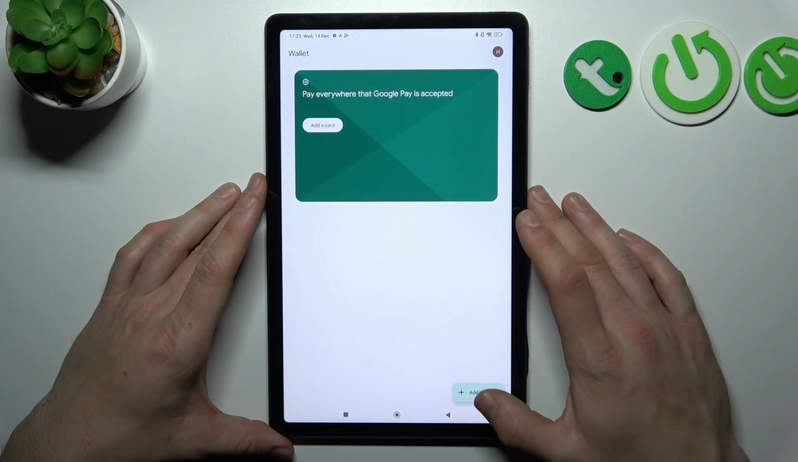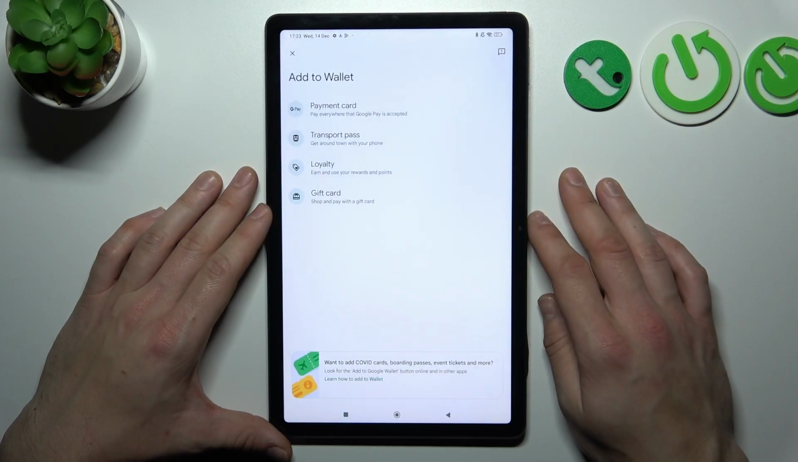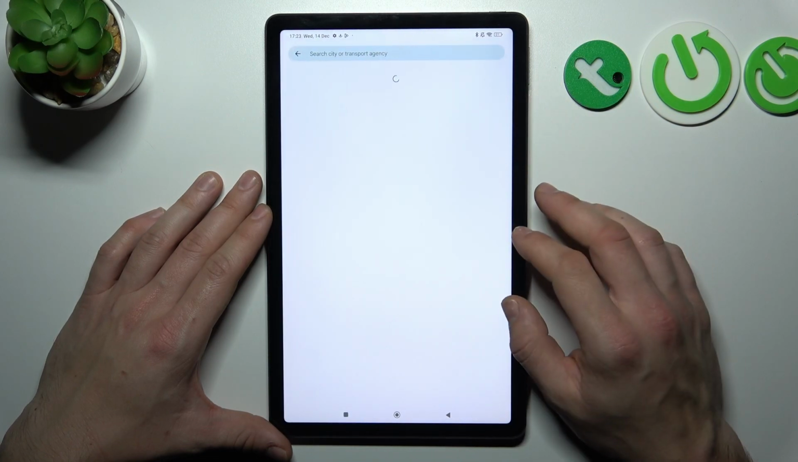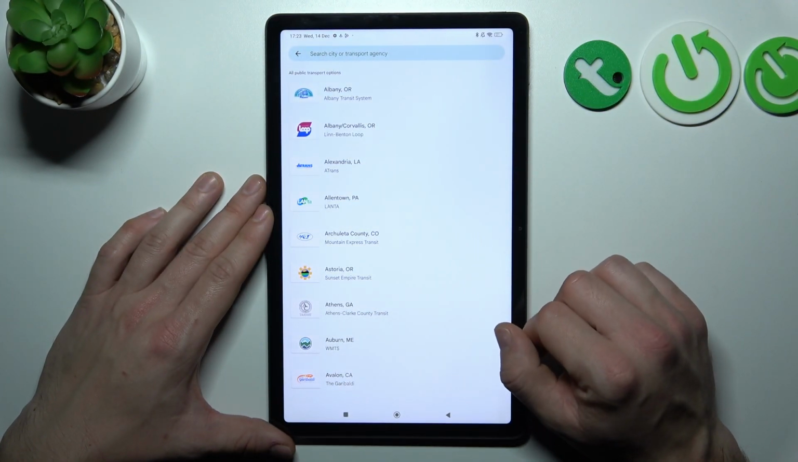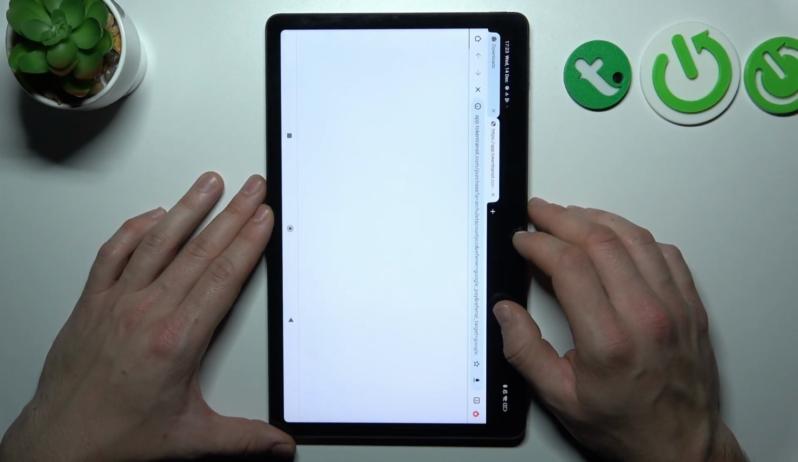And now tap the button Add to Wallet. Focus on Transport Pass, Loyalty and Gift Card. Firstly, let's enter Transport Pass. And if you are able to find your transit way, select it. You'll be redirected to a website where you have to finish the inside form.